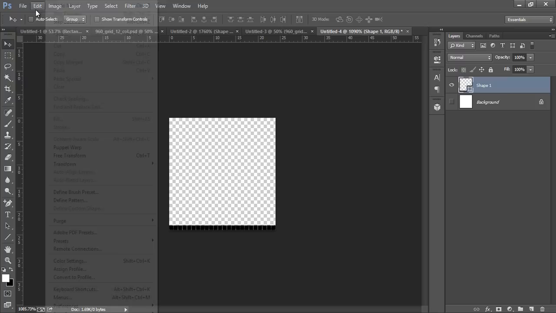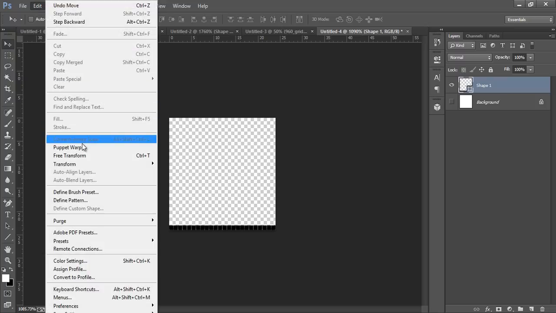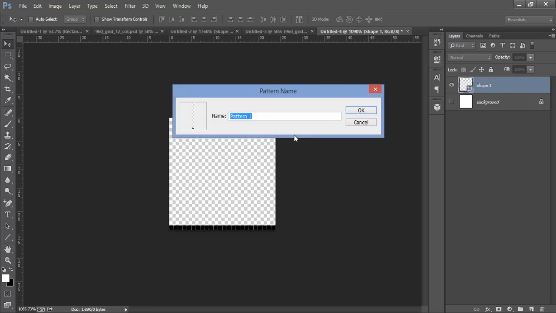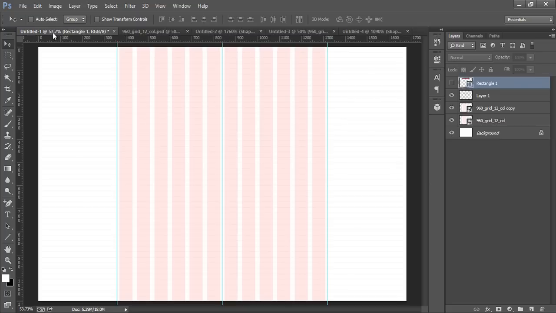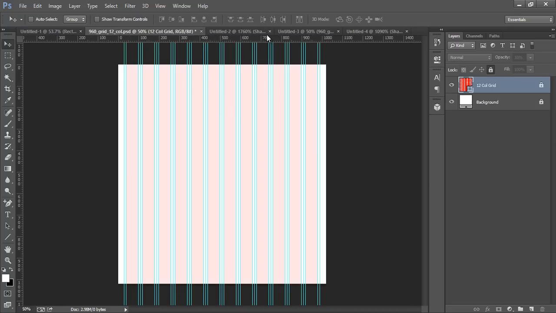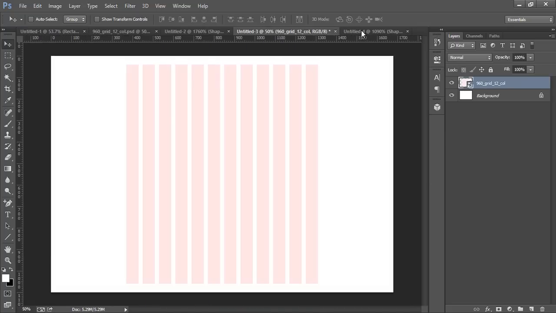Okay, now save this as Define Pattern. Name it grid 24. Now click on OK. Now I will come back to my file. Okay, so this is the file.